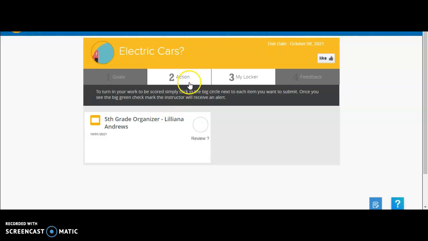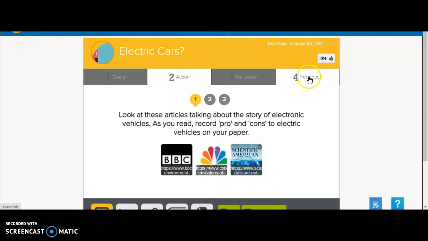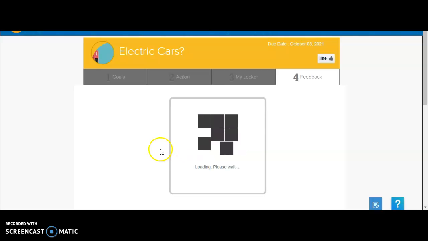Here you can see what you've submitted in the locker. You can see all the directions. And most importantly, you can see your teacher's feedback.